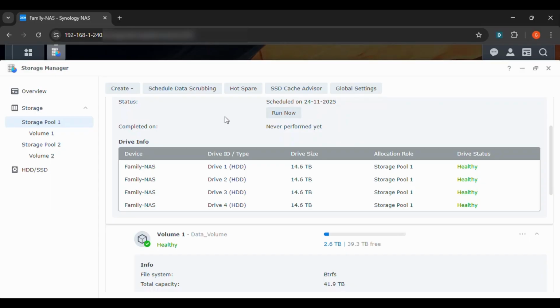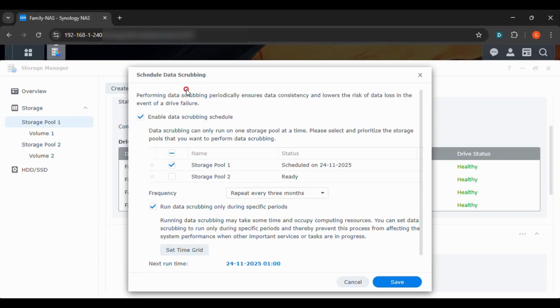Next, we're talking about data scrubbing. So in this case, I have enabled data scrubbing. And the good thing about data scrubbing is that, first of all, it can be schedulable, but it's basically ensuring data consistency. And of course, it lowers the risk of data loss in the event of a drive failure. So this is something that should not be done very often. Monthly is a bit of an overkill, especially for me, but every 3 months, which is what I have chosen, is a good time to do this.